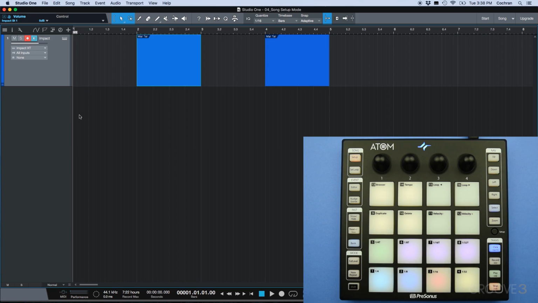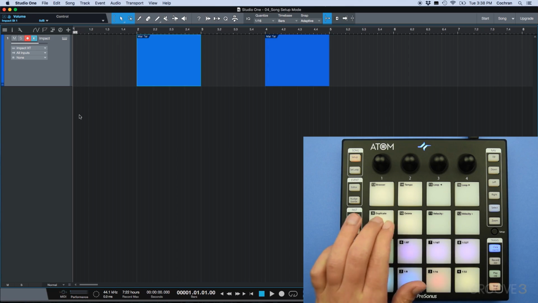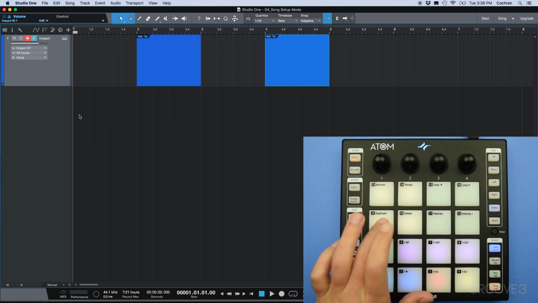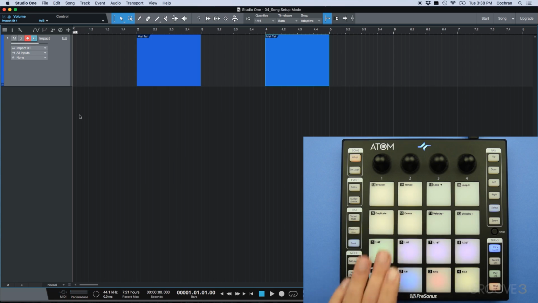And then I can either duplicate that one by selecting pad number 9, or I can delete that clip by pressing pad number 10. And that goes for both of these clips. I could duplicate that by pressing pad number 9, and then I can delete that clip. So these pads are used for quickly arranging the audio and MIDI clips within your projects.